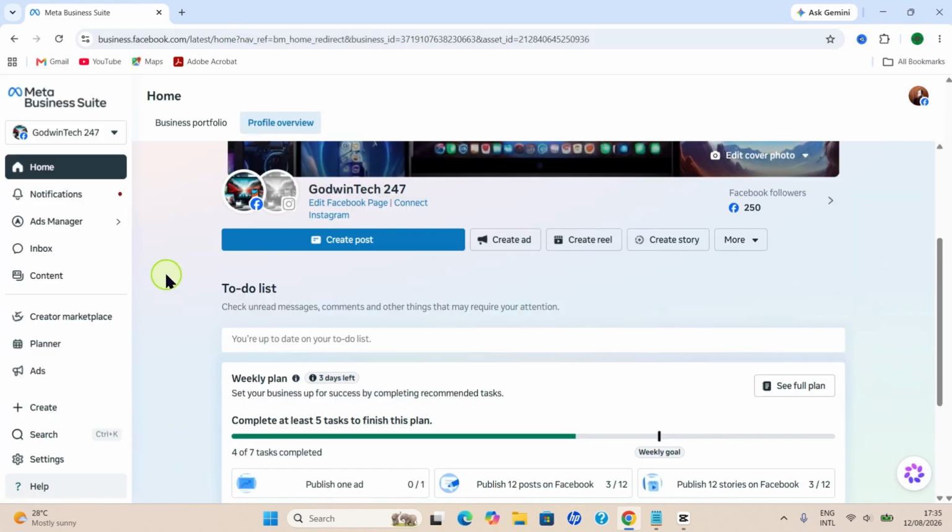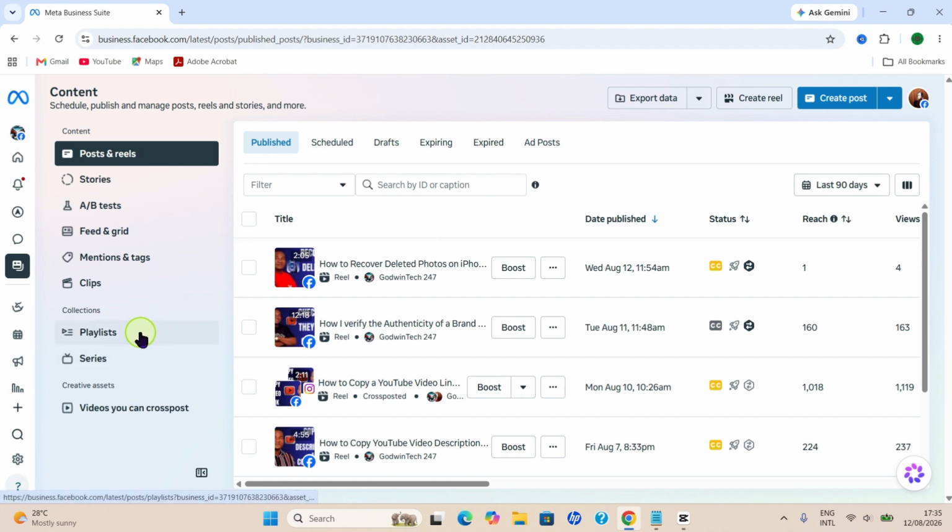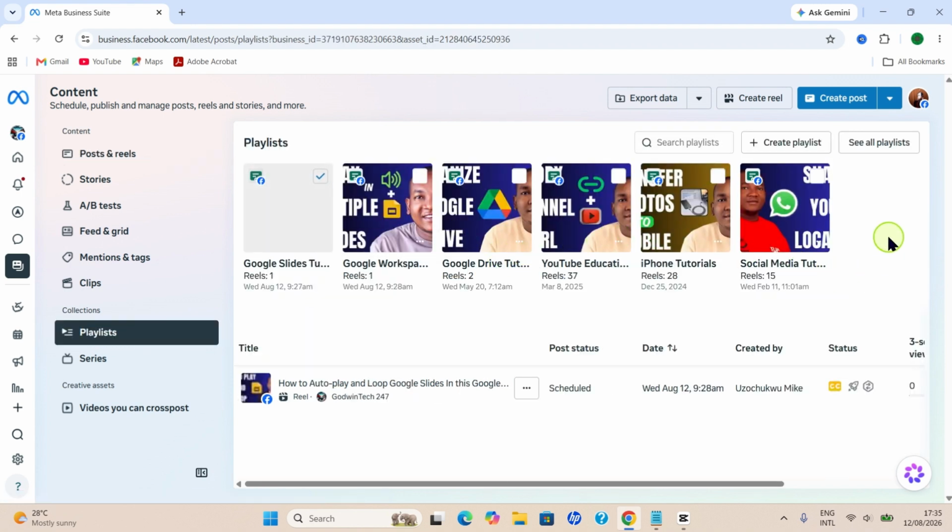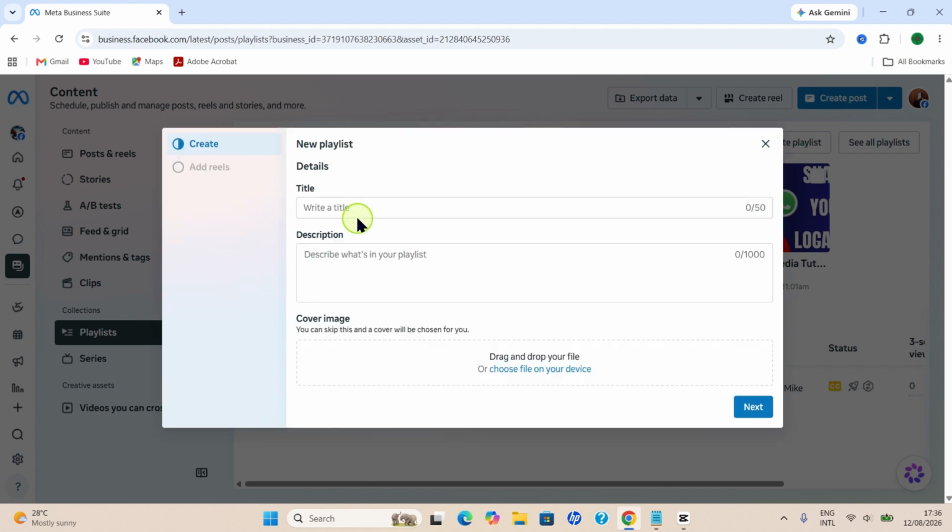Once it loads, you'll be on the home tab. Alright? The next step is to click on content. On clicking on content, you will be on this page. Click on playlists. On this playlist page, you will see this button here, create playlist. Click on that. You'll be taken to this page.